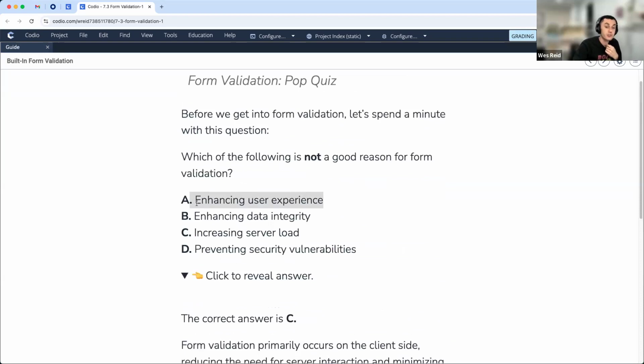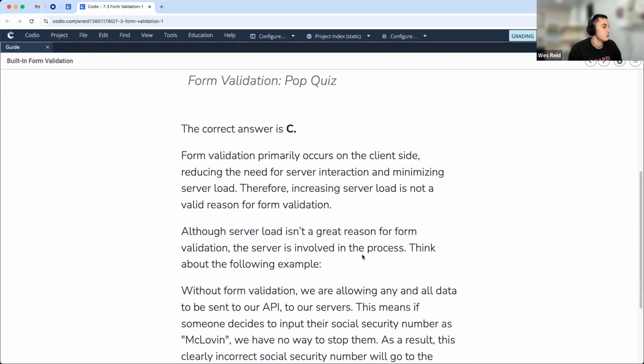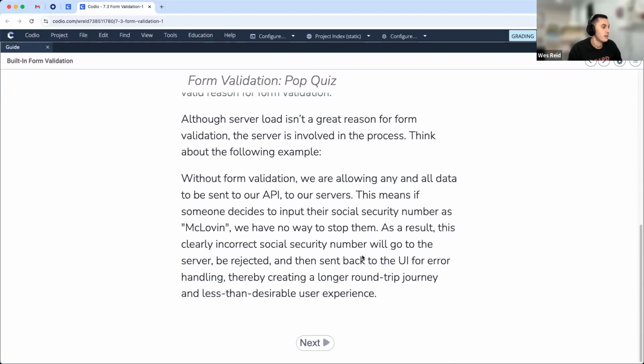So enhancing user experience for sure, giving some kind of feedback, as we discussed, can be helpful for users to make sure they enter information in the right way. Enhancing data integrity, making sure that the data that goes to our backend, to wherever it's getting stored, is in the right format is pretty important. And preventing security vulnerabilities. This can be true too, in terms of making sure that the right kind of information is going through and that we're not validating someone to enter a website maybe who shouldn't be validated, something like that.